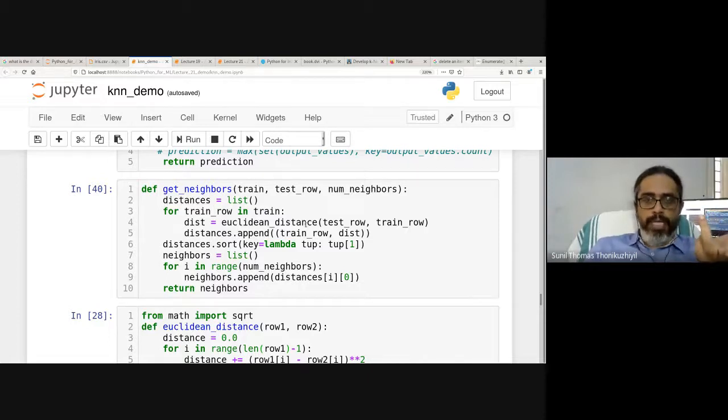Instead of x, y, z, we have one more data parameter, and we compute the Euclidean distance of each of the 150 training points from our unknown flower.